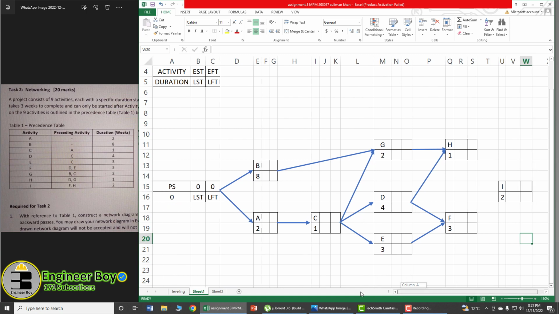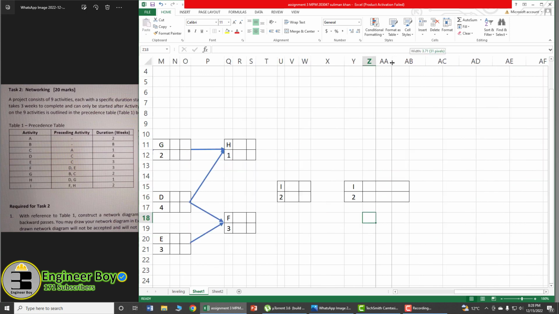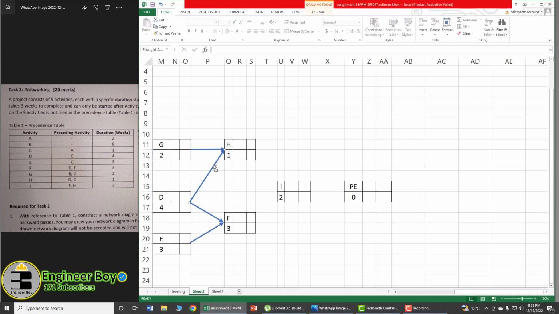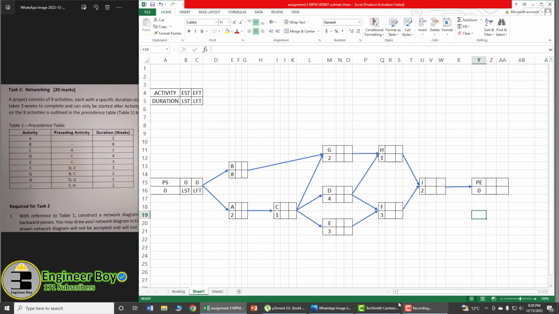But still I'm going to have another activity which is called the project's end, okay, just like this one, okay. So let's have another activity, and that is going to be the end of the project, and I'm going to call this one the project's end. PE means project's end, and that does not have duration. All right, I'm going to have arrow. Activity I starts once H and F are completed, sorry, and there we have the project's end. That is actually the end of the project. So simple. This is actually the network diagram, okay. This is the network diagram.